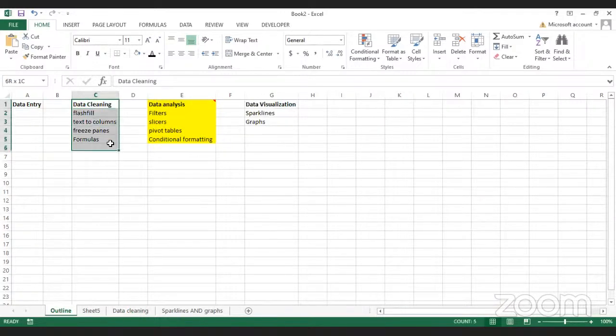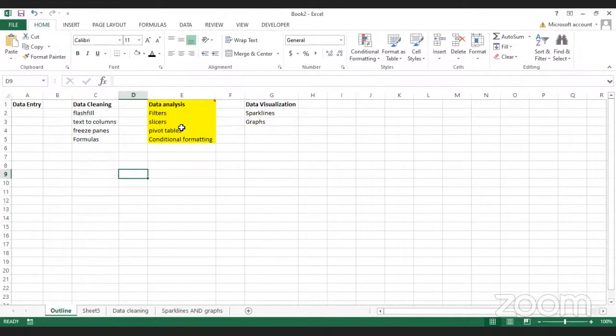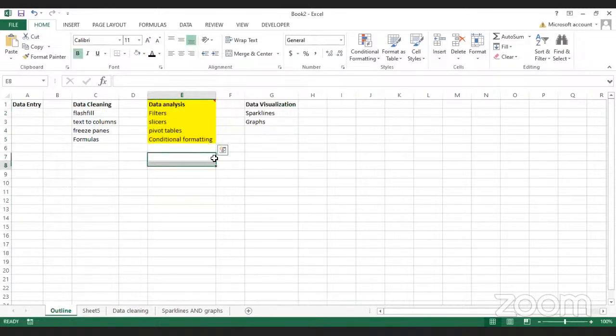I want us now to go to data analysis, because our time is really going quickly. For data analysis, we are going to look at several things: filters, slicers, pivot tables, and conditional formatting. What we are going to do for this one is go back to the Google Sheet that we had already imported data into, and have these options highlighted for us. I'll just quickly go back to that.